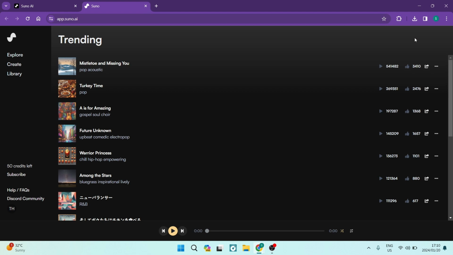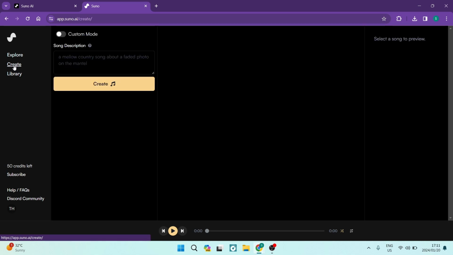As you can see from this page, on the left hand side you have the explore section, which is where we're in now, and basically you can see a bunch of music that has been made by community members. Then on the left hand side you can see that there is a create button. Now let's tap on that. Now there are two ways to go about this, and you have to keep in mind that you get 50 credits in the free plan, and we'll come back to that later.